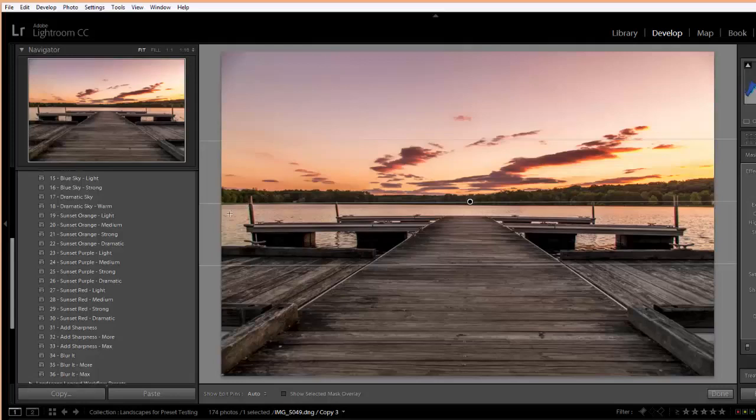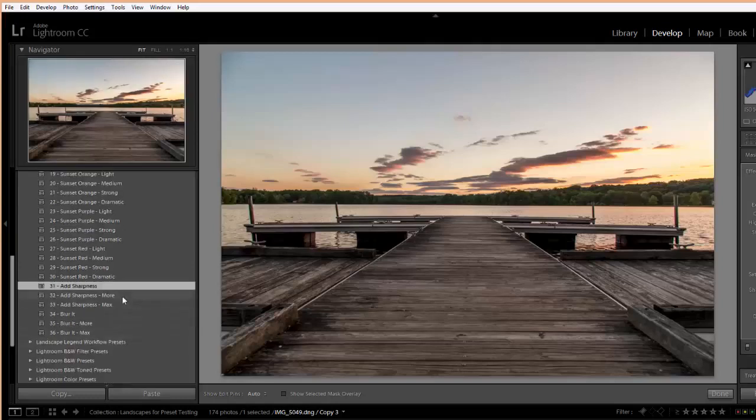Then the last presets here are for adding sharpness. There are 3 different varieties of sharpness, and same thing with blurring. And the blurring will decrease the sharpness and clarity. I like to use the blur presets at times for impacting the water, blurring the water in a lake photo or something like that.